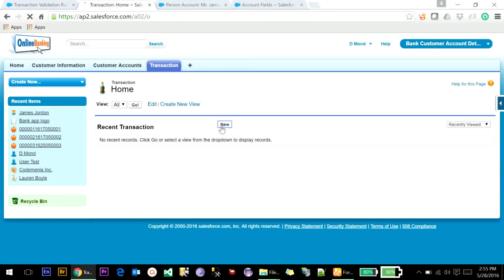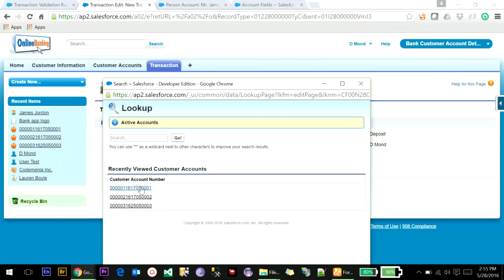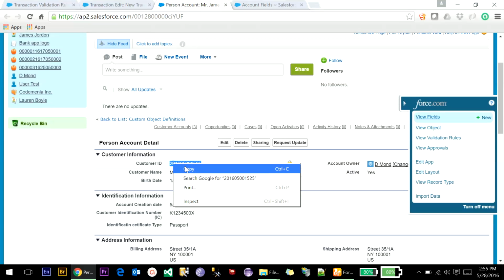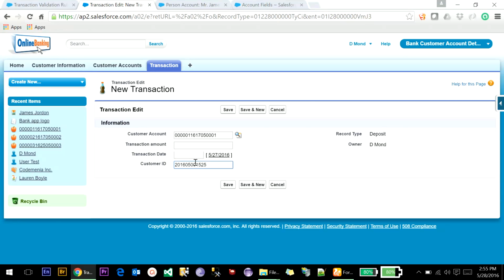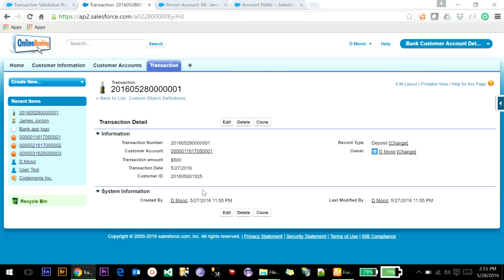Now we go to the transaction, create a new transaction, Deposit, select the customer account, and provide the customer ID as a wrong ID. We change it to 1, and if we try to save it, we get the error Invalid Customer ID. So it has to be the same as this. If we provide the transaction amount as $500, today's date, and the correct customer ID and try to save, it will save this record.